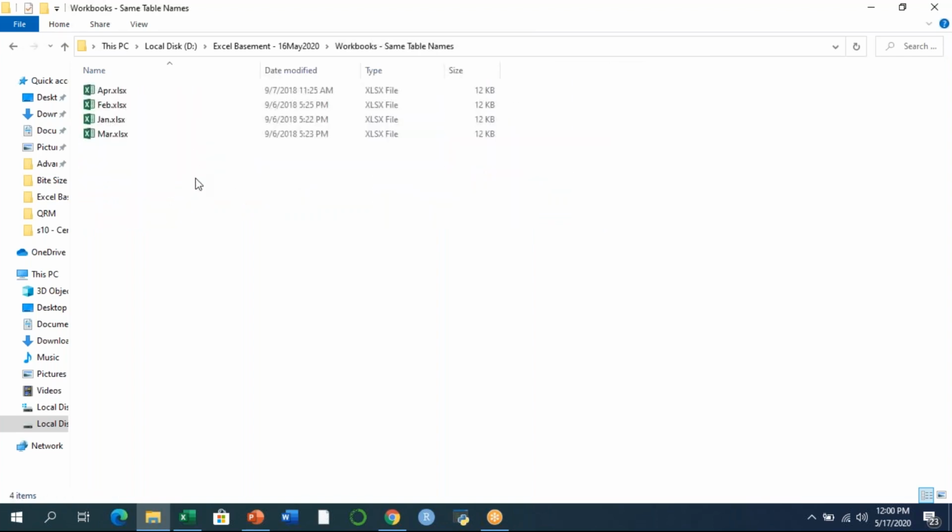As you can see, in this folder we have four different workbooks: Jan, Feb, March, and April. In all these separate workbooks we have data, and we need to get all the data into a single workbook. So how can we get the data into a single workbook? Let's do a demonstration.